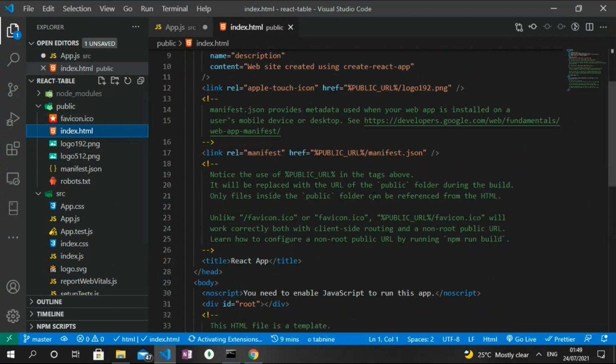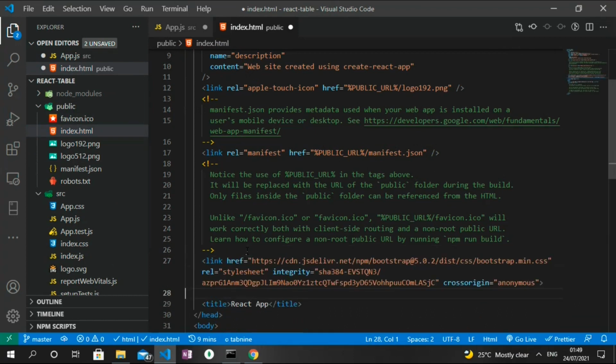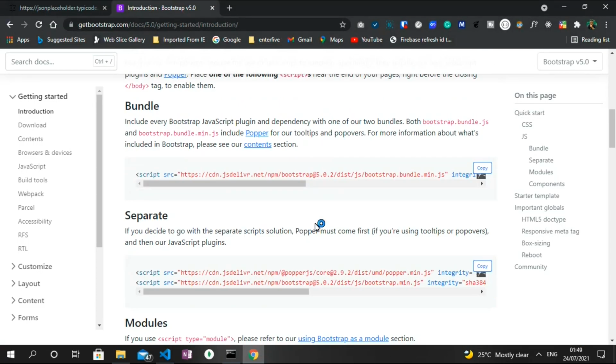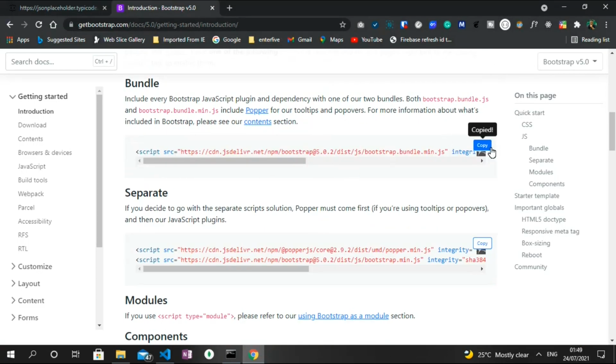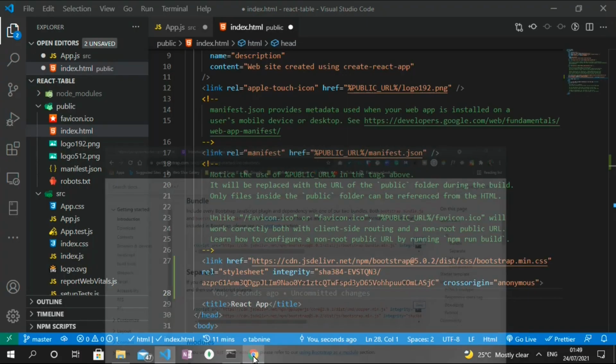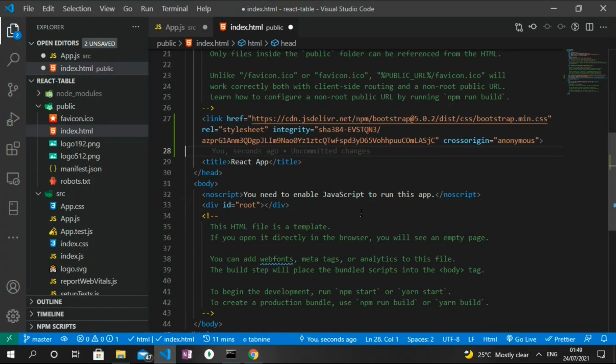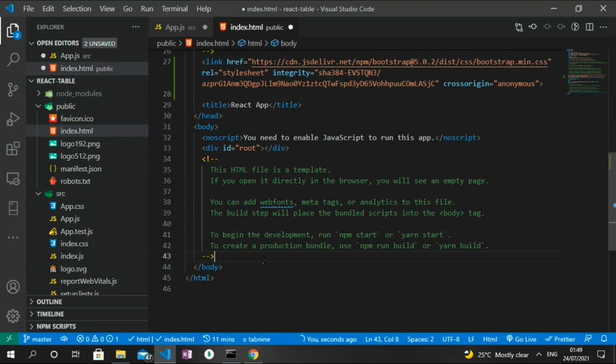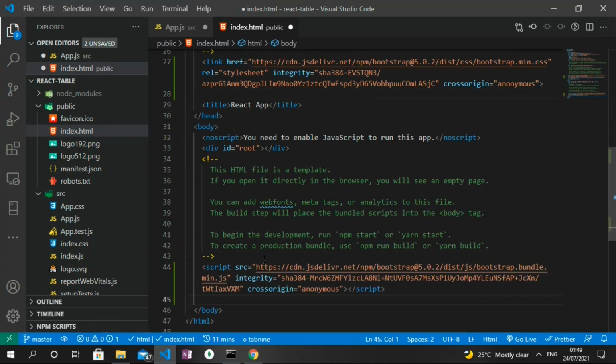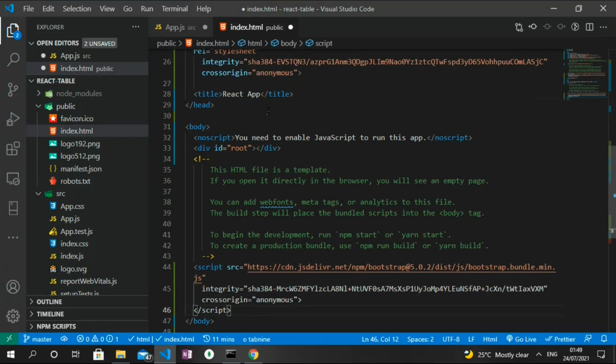the head section, you can put it anywhere as long as it's within the head section. So I'm going to put it close to the title here, and then we would also need the script tag. So we click copy and then head back to the index.html, and in the body of the index.html we include the script tag. Then we press save. Once that is saved, that's all we need to do in the index.html.